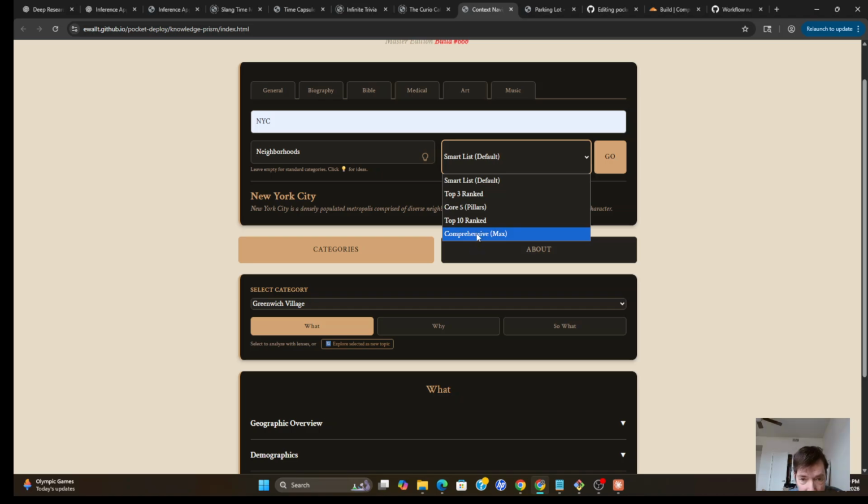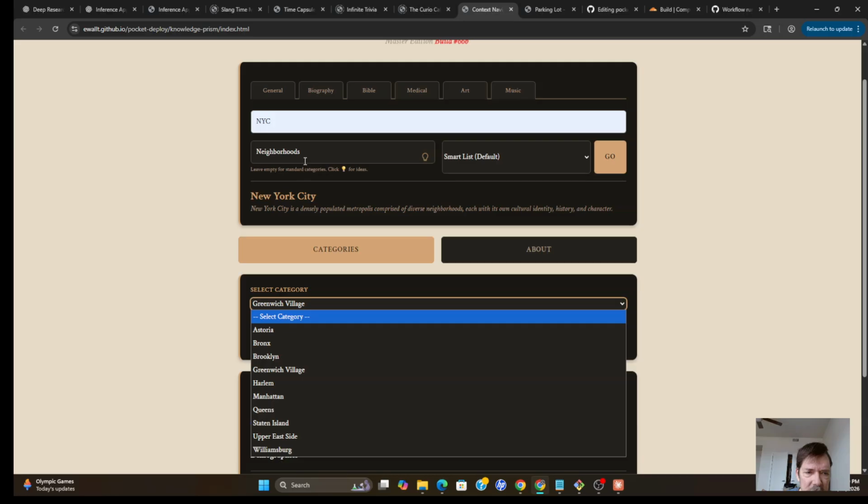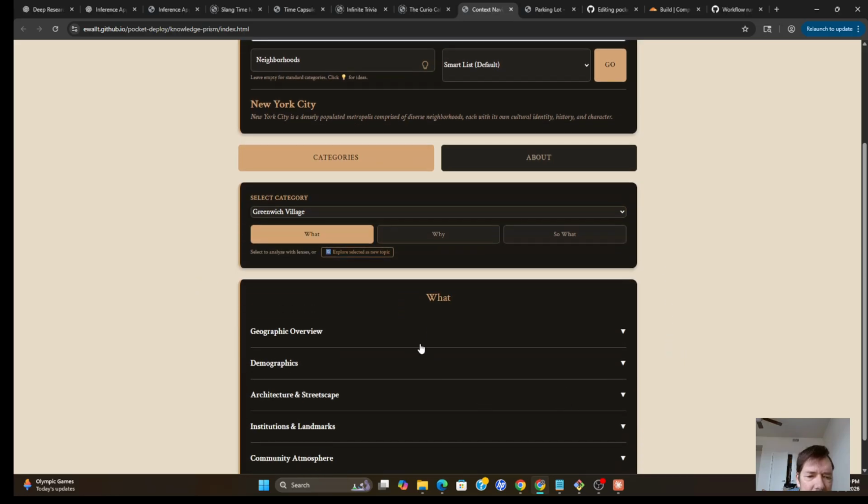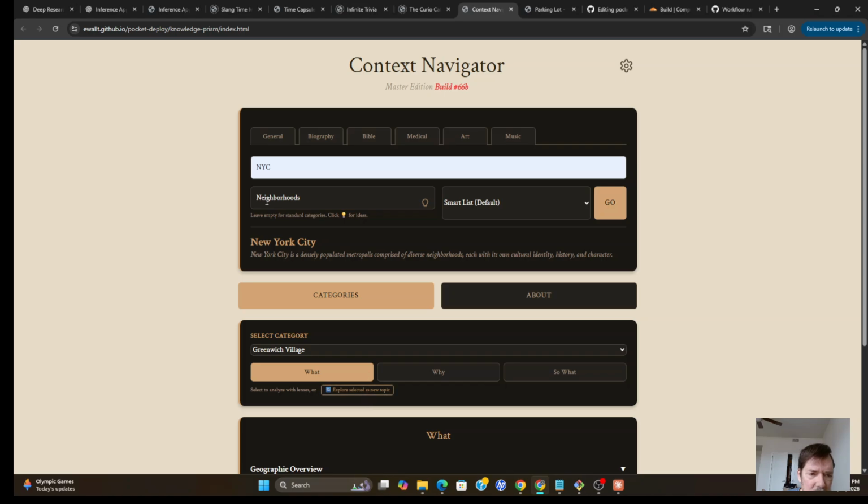Although it gives you quite a lot anyway, if I put in World War II comprehensive, I get a lot of neat ideas about how to explore it. And then use whatever you choose as the categories to fill in. So I put in neighborhoods, so the list here will be the neighborhoods of New York City. Then you can do explore, select it as a new topic. If I click that, it would put Greenwich Village here, and then I could dig into that at the final level. And another neat thing is that it has different voices.